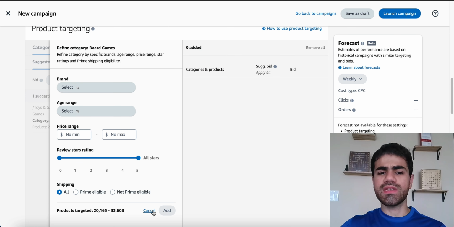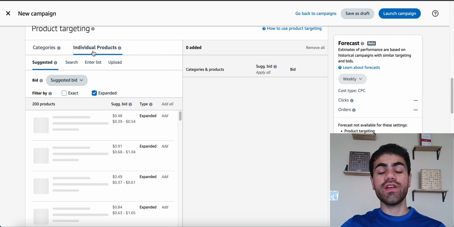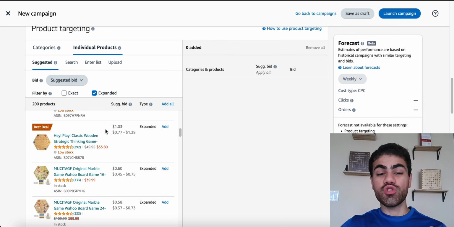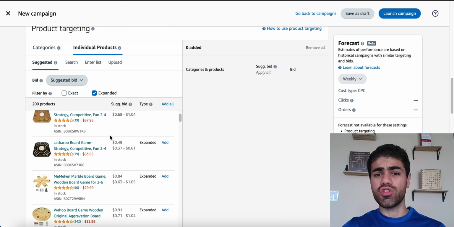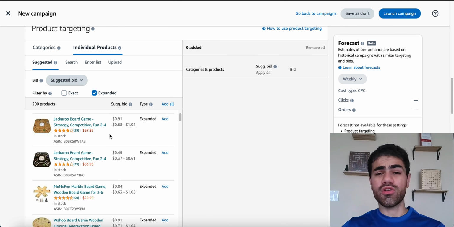Now, another way you can do this manual targeting campaign is to target products individually. So we go to the individual product section, and over here they give a suggested product for us to target. If we scroll in this list, there's up to 200 suggested products that we can target. But you have to narrow down these products into a list and target products that you know would make sense and would have good click rates and conversion rates.